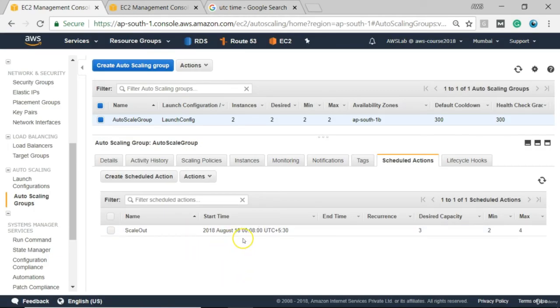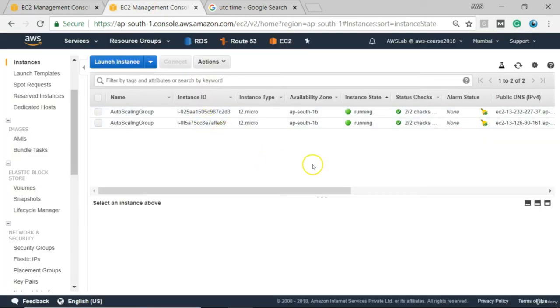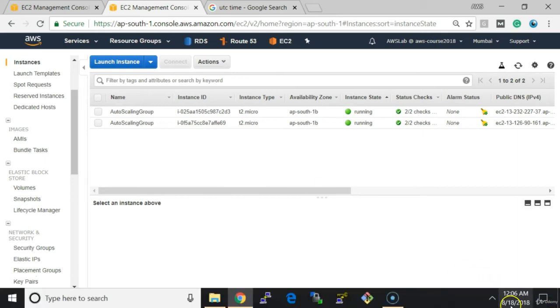So here it's showing time in IST actually, 8 minutes past midnight. So we have given it in UTC, but it's now showing it in IST, Indian Standard Time. 8 minutes past midnight it should execute. So let us go and wait for this to get executed over here. And right now we have 2 instances, and we are expecting that after 2 minutes.